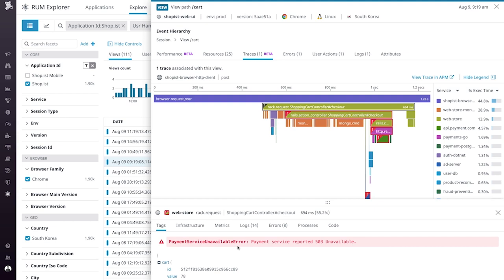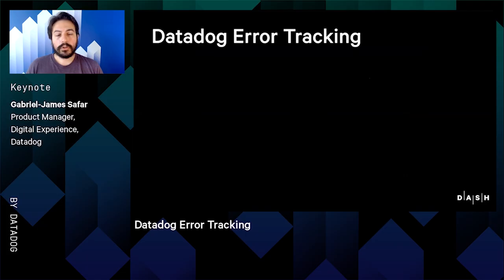This is a critical issue, but how do I know how often this issue is happening, how many users are impacted, and how much revenue is on the line? I want to troubleshoot it as fast as possible, so I want to know which code version introduced this error and how to fix it. In order to help you address all these questions, we are happy to announce today Datadog Error Tracking.